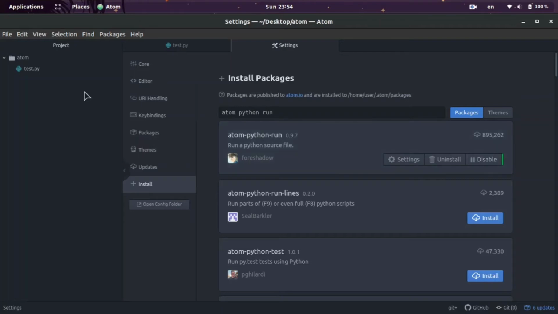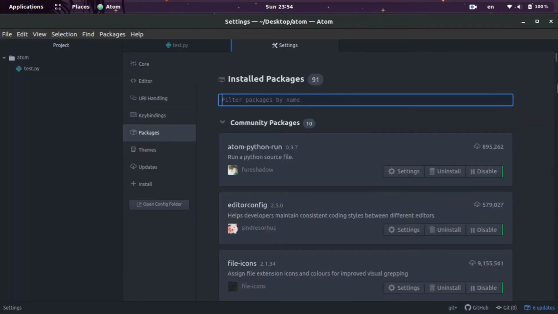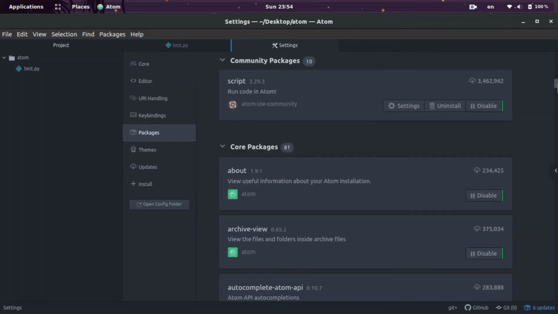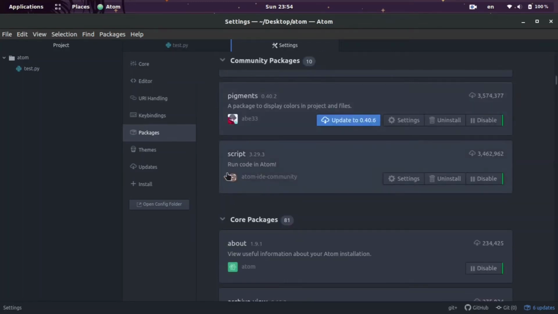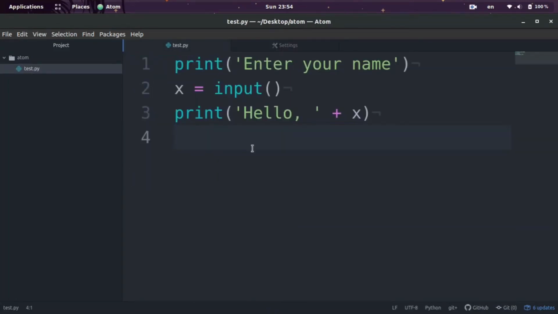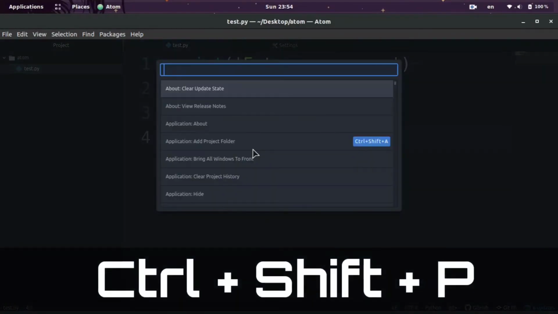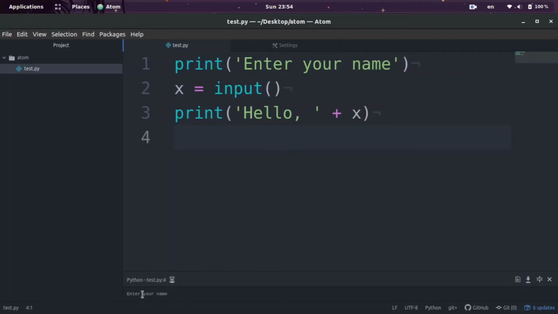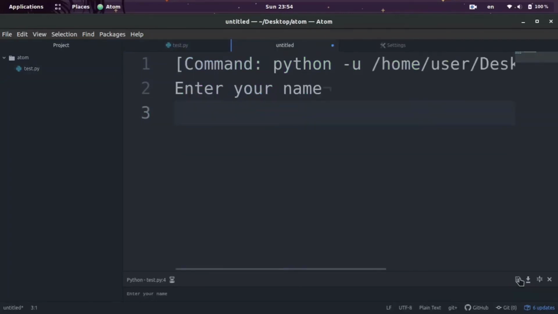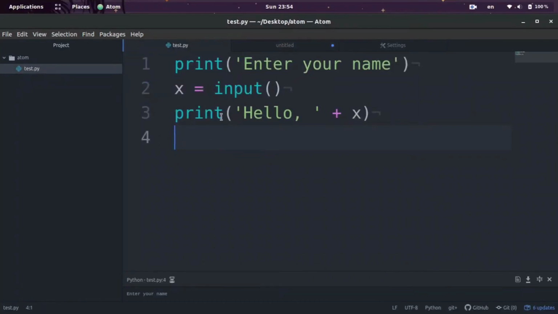The plugin is now installed, and I just want to show you something really quick. If we go down here, you can see I have the Script command, which helps you run code in Atom. Let me show you the problem with that. If we do Control Shift P, we can type in script and click run. But you see right here, it just says enter your name. It doesn't allow us to put in the input. I think if we click this, it will let us do a new tab. So that's all it did, but that's a problem because we want to do the input.